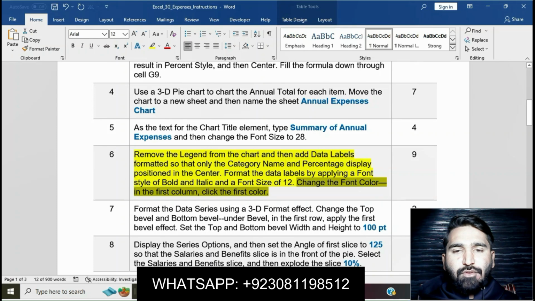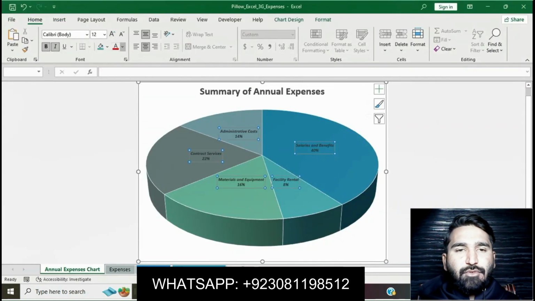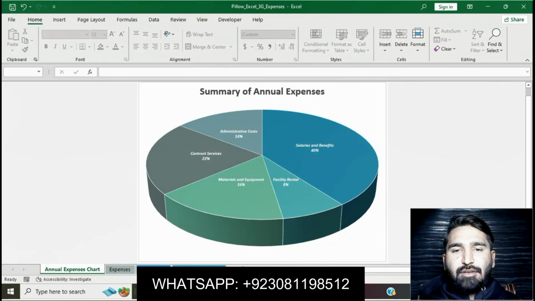Go to the Home tab and click on font color. Select the data label, click on font color, and the first color is the white background one. This is done. Now you can see I have completed this question.